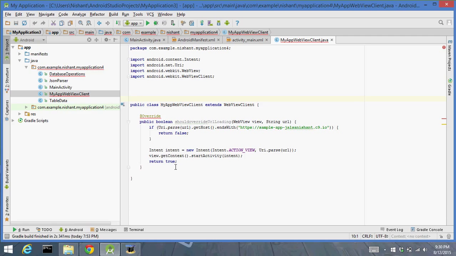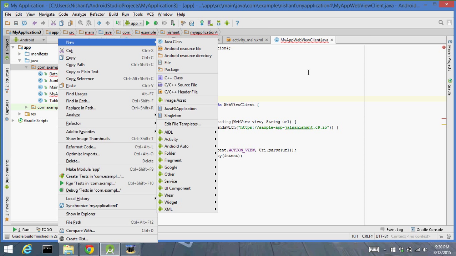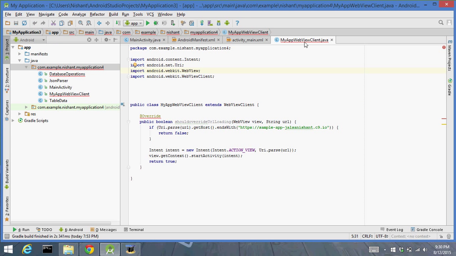First, for that, I created a blank template in the new project, and under my application name I created a new Java class, and I named it my app web view client. And here I wrote the following code. So I imported these packages, and I inserted my URL of the website here.